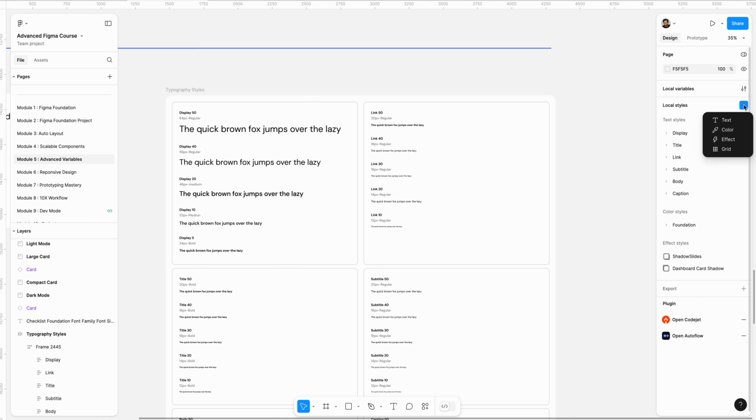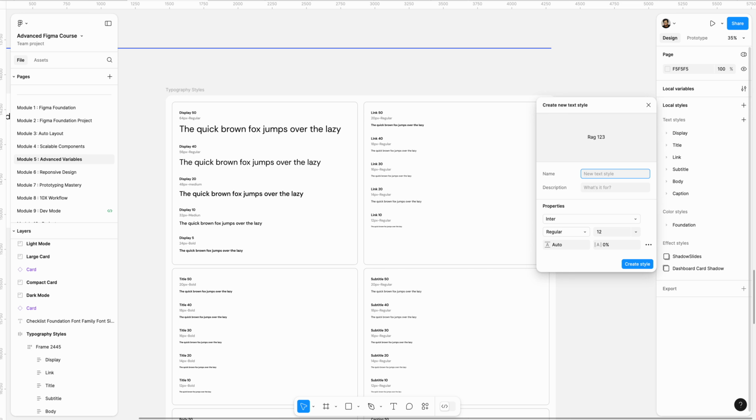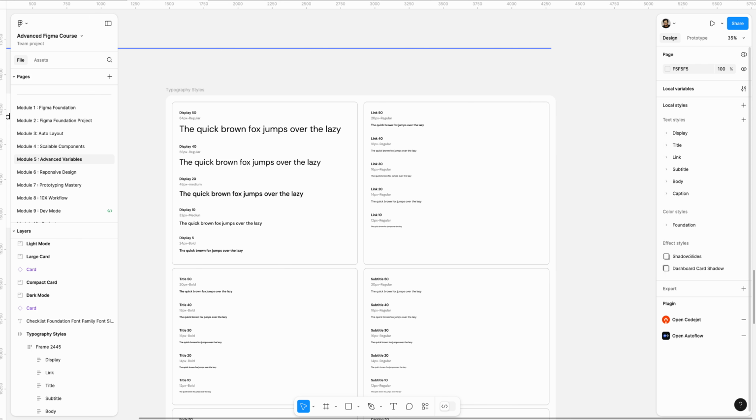So let's go ahead and create a text style, and then let's name it display, and then make it display 50, right?